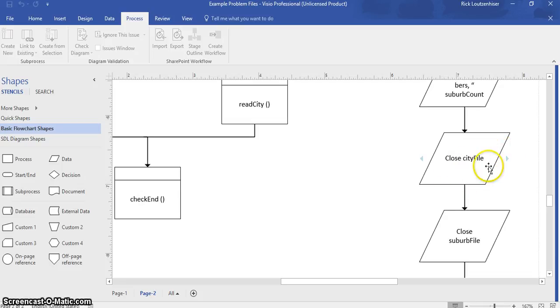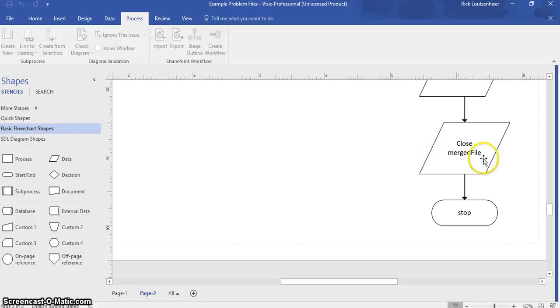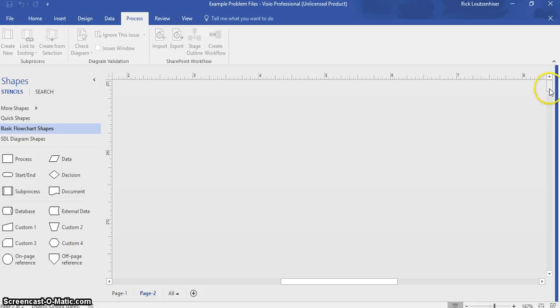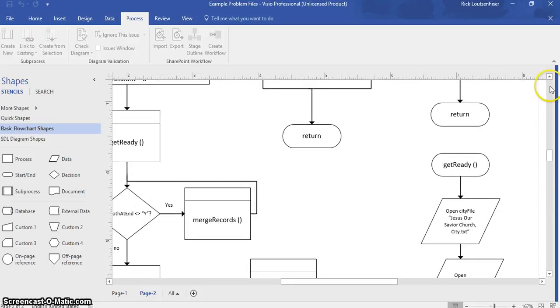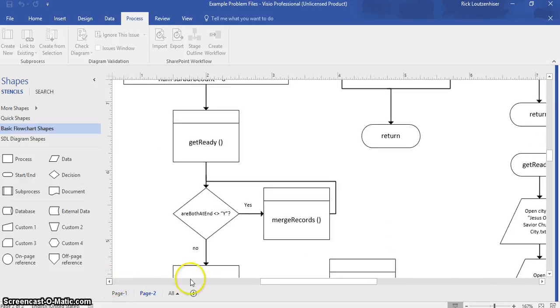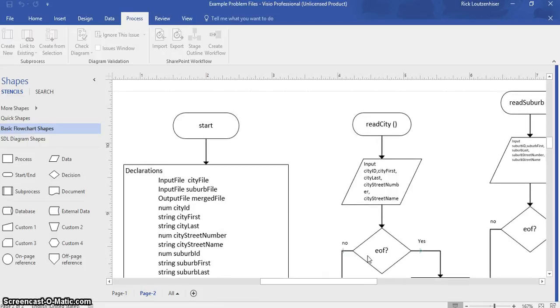So I will close the city file, and I will close the suburb file, and now I will close my merge file, and I will stop, and I have got the job done. Okay, took a long time to create this, takes a long time to think it through, and it just takes a matter of seconds to read it, depending on how much data there is. Okay, obviously comes in handy if you've got a lot of data files and you want to merge them together into one file. Okay, so that is how you're going to approach some of your problems in the homework today.